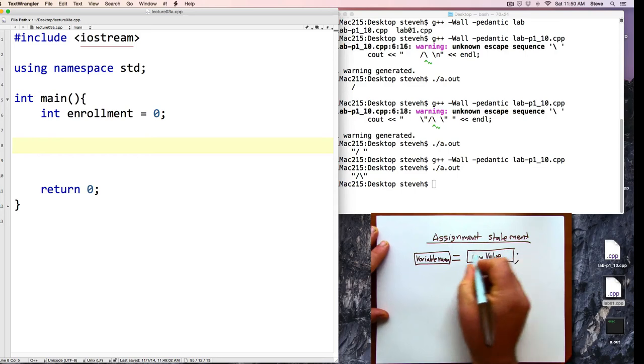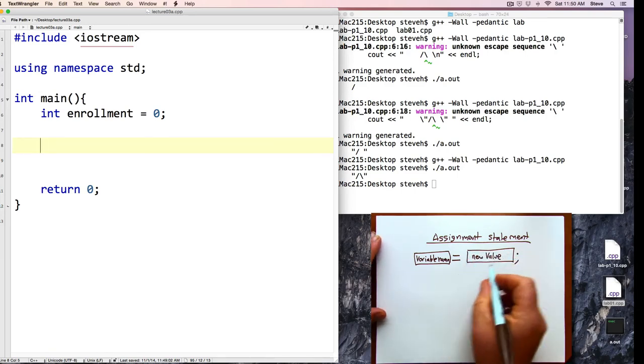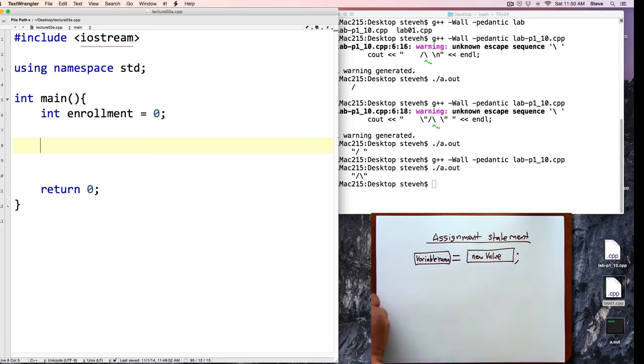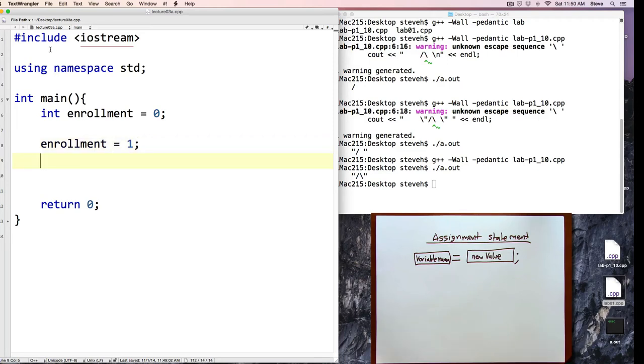And the new value that we put here can actually be an equation, something that needs to be calculated or figured out. So here I'll say enrollment equals 1. Now notice I don't say int again. The word int, or the type, only comes during the declaration, and you can only declare a variable once. Once it's declared, you can't declare it again.